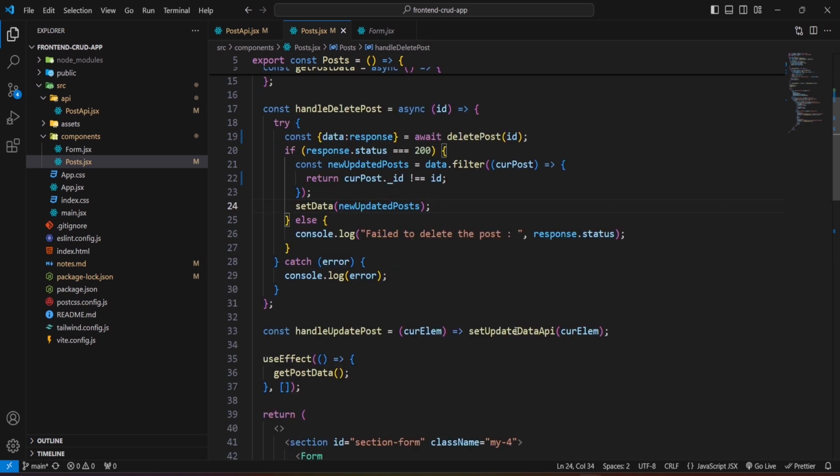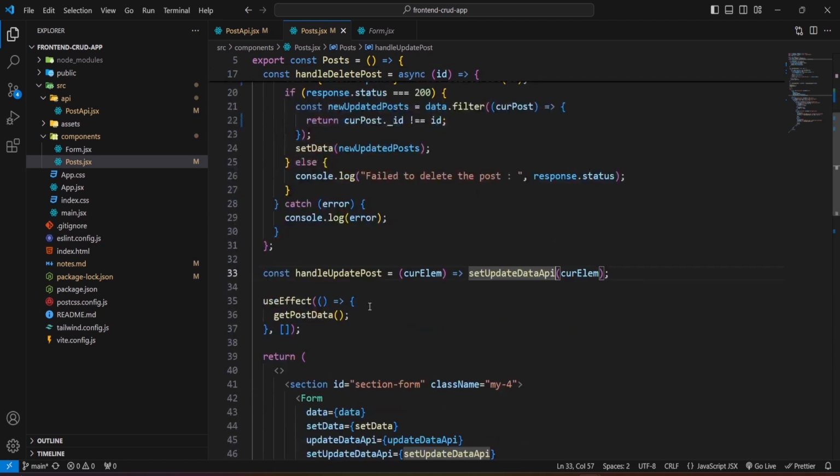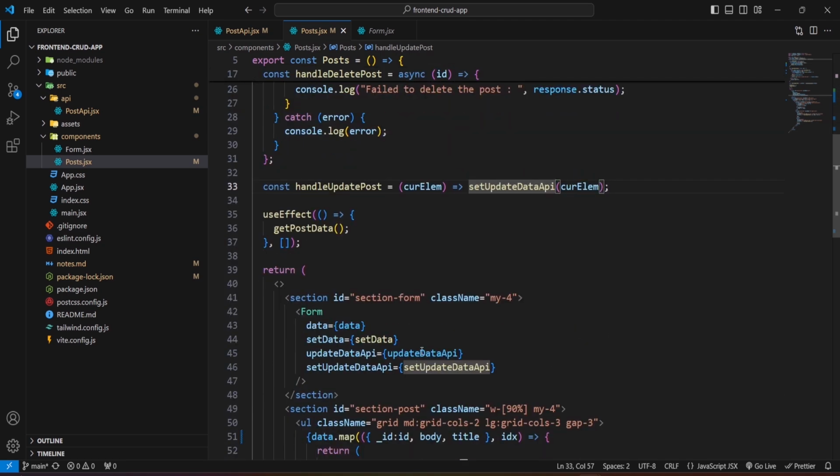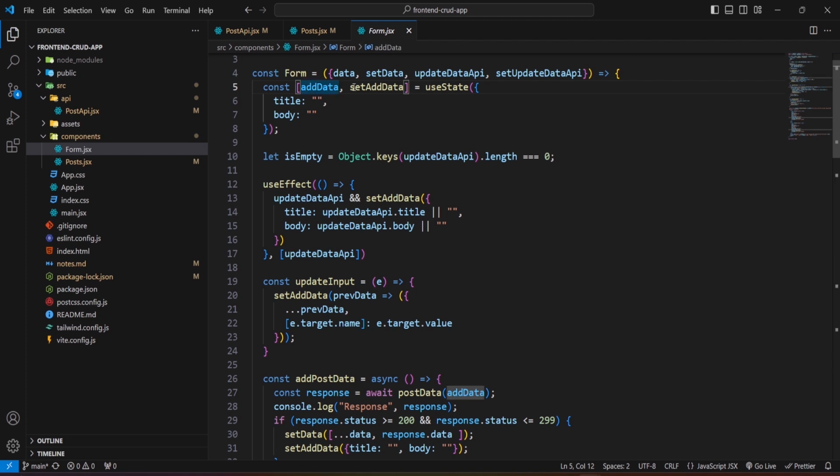Like here also setUpdatedAPI, we are sending updated API and setUpdatedAPI to the form. Once we come to the form, we have changed here. We have taken the one addData useState, setAddData useState. This is the variable, and this is the function to update this state.